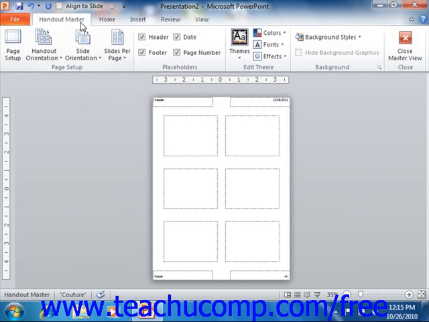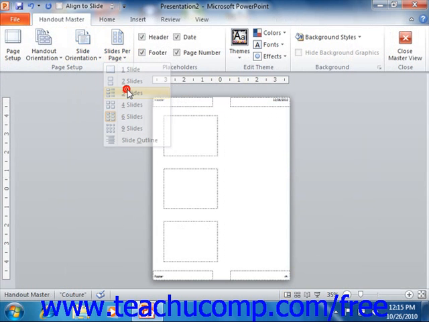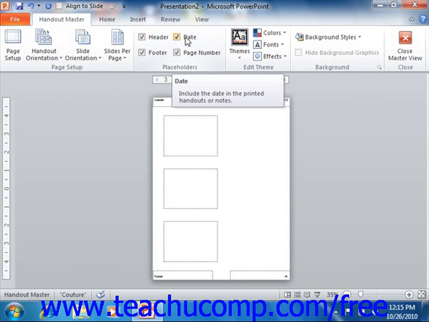You will also see the Handout Master tab appear within the ribbon. You can choose which handout layout to modify by selecting the desired layout from the Slides Per Page drop-down in the Page Setup group on the Handout Master tab within the ribbon. Once again, you may modify the placeholder information in the main window. You can also check or uncheck the placeholders shown in the Placeholders group to add or remove those items from the layout.